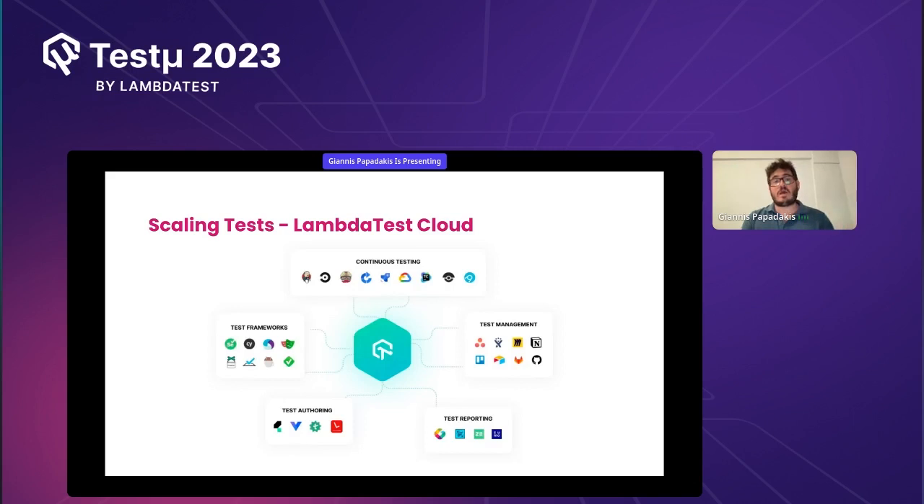As I said, LambdaTest Cloud is not only about the infrastructure and the browser. It has integration with test management tools, pretty much everything. It supports all the frameworks and all the test reporting tools. It has nice native support in all the continuous testing environments like GitHub, GitLab CI, Jenkins, whatever. So it's really a platform not only for scaling your tests, but also for debugging your tests. It's a fully end-to-end flow for your test management.